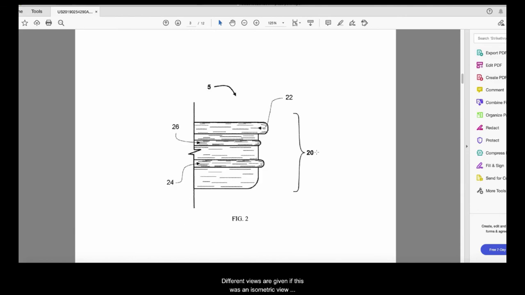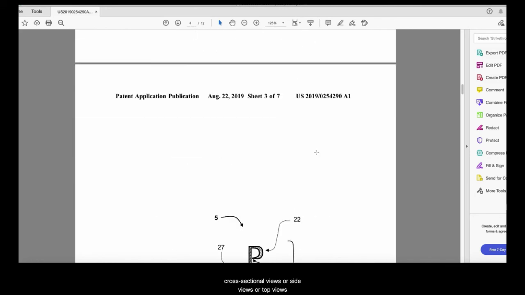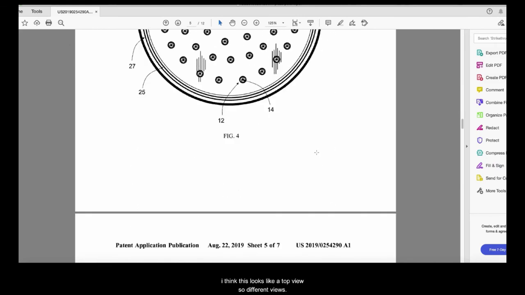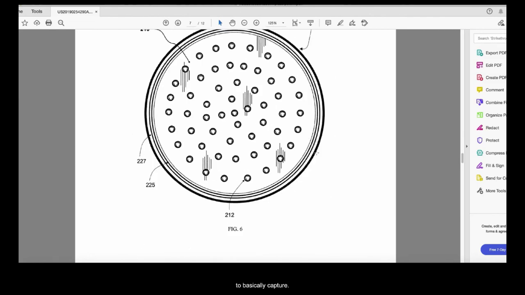Different views are given. If this was an isometric view, there are cross-sectional views or side views, top views. This looks like a cross section. I think this looks like a top view. So different views are given of the invention to capture the essence of the invention in as many drawings as possible, to ensure that your invention is very clearly captured using claims, drawings, descriptions. All these together capture your invention in the patent document.